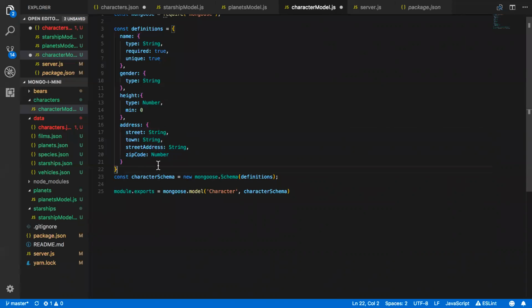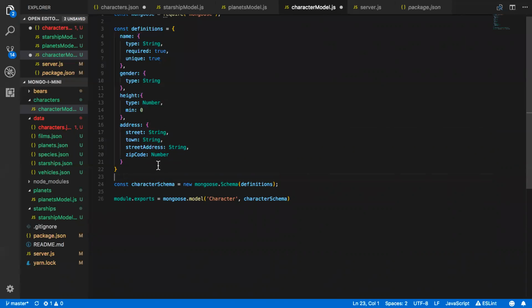Where do you think we would want to break a subdocument out? Where do you think we would want to create its own model? Any ideas?